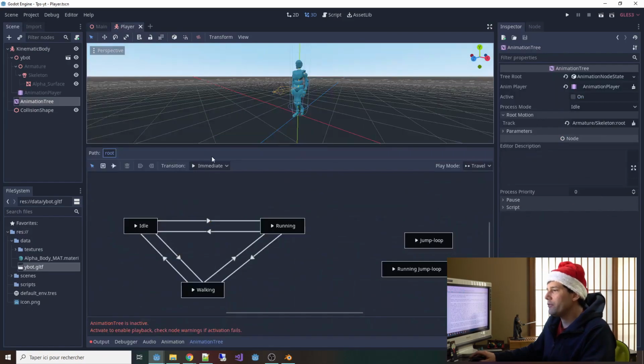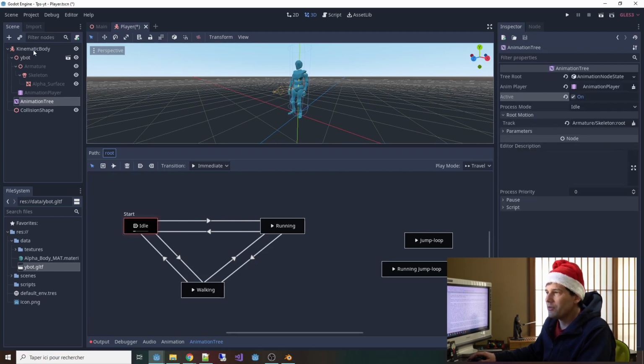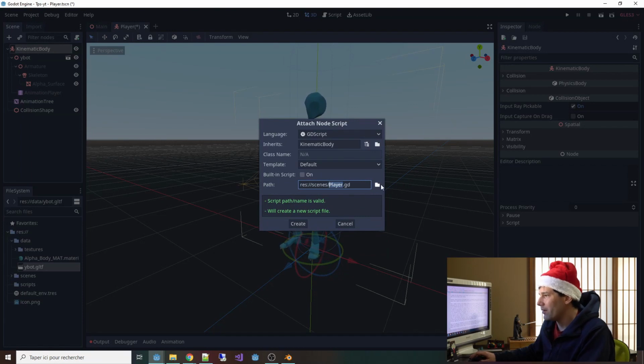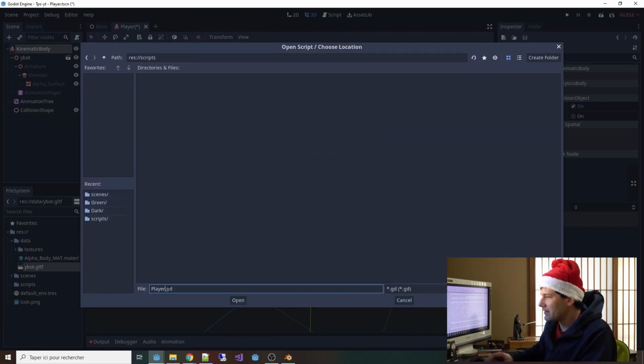Now we can go back into our player, and actually one thing I forgot is to set the idle animation as the starting point for the state machine so that the character is always going to start in the idle state. Now the next thing we need to do is add a script to the kinematic body to make our player actually move. So we're going to save this as player control.